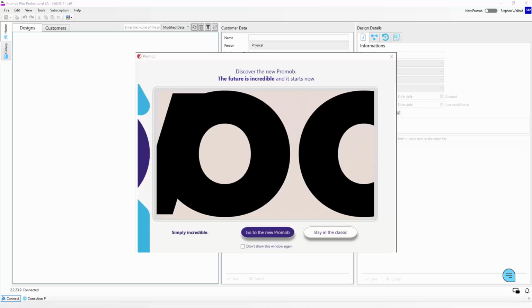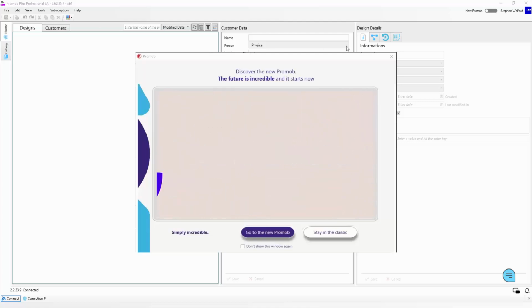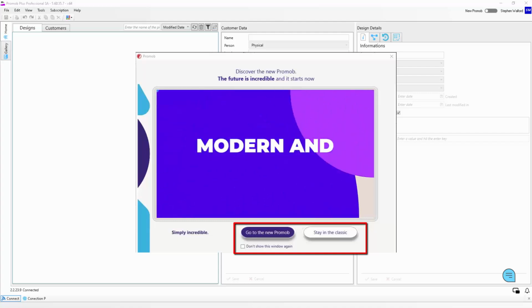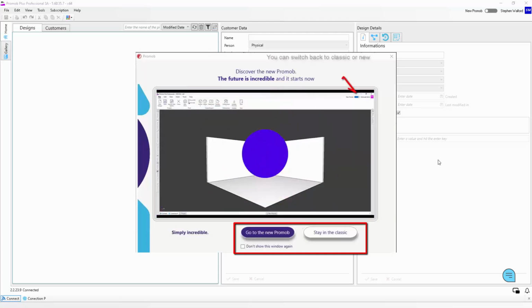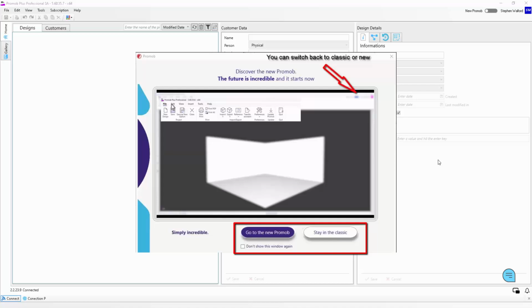Let's get started. Okay, first thing we're going to do is, this is how it will open up when you start the new interface. You'll see at the bottom here it's got go to the new Promob or stay on the classic. This is so that you can learn how the new interface works without having to learn from scratch when you've got a job or something on. So you can switch back between the two of them.